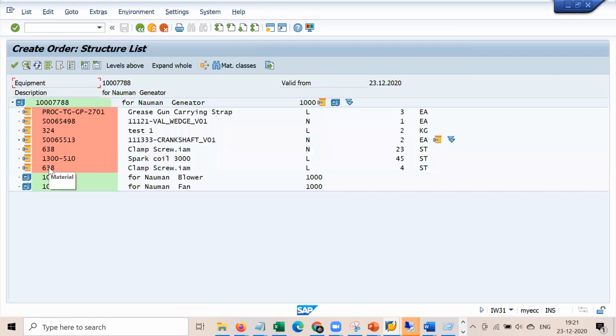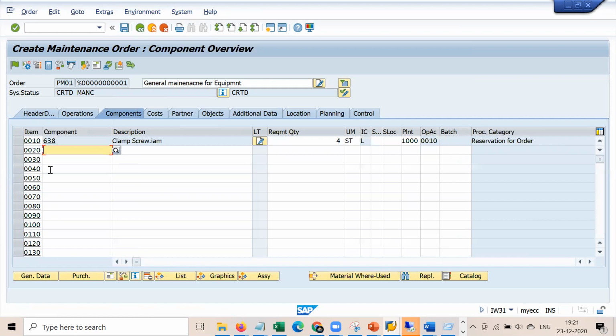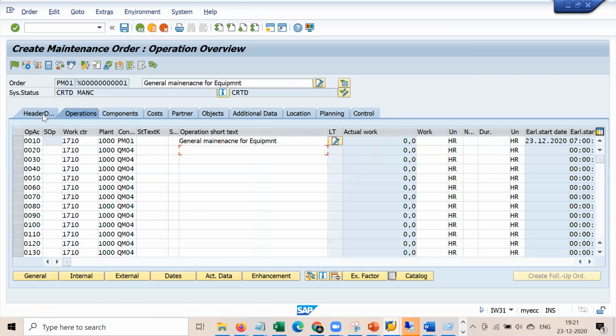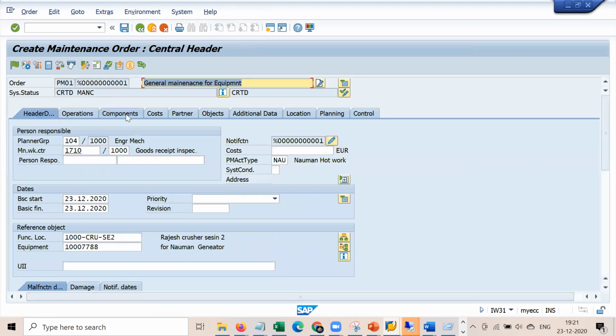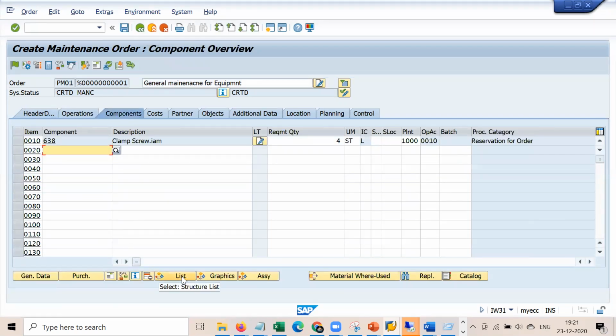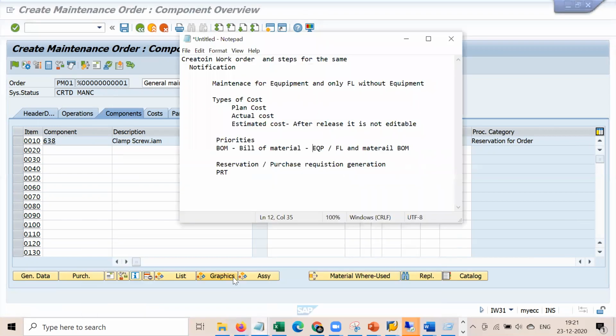So you can take some other one. This is the bill of material. This is how the BOM is added in your work order through the list button. The next topic we are going to see is PRT.